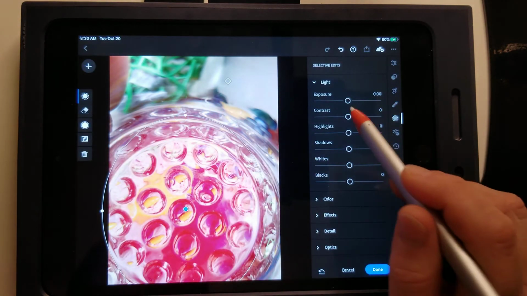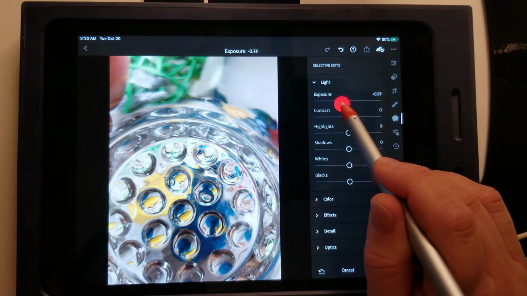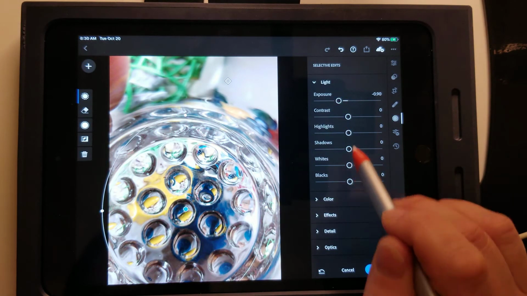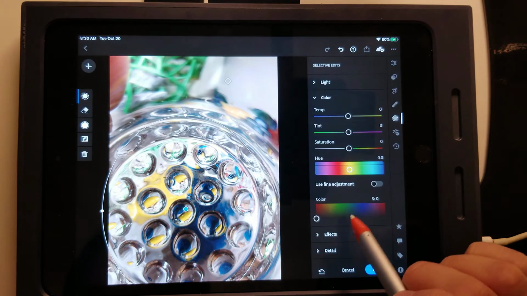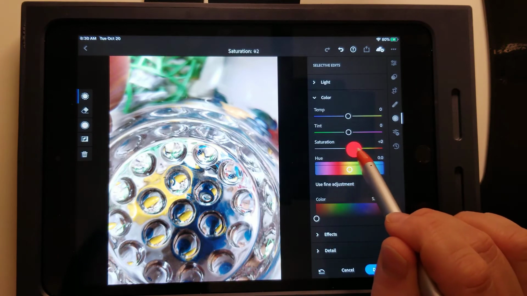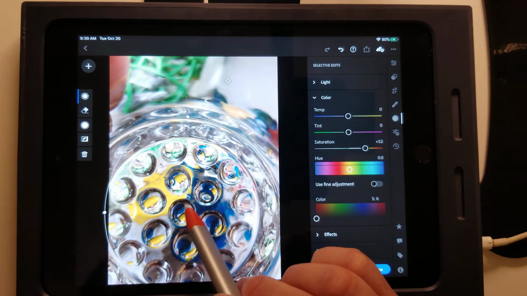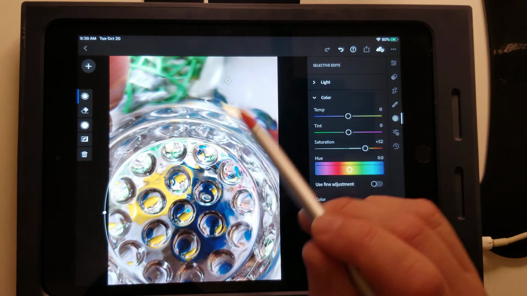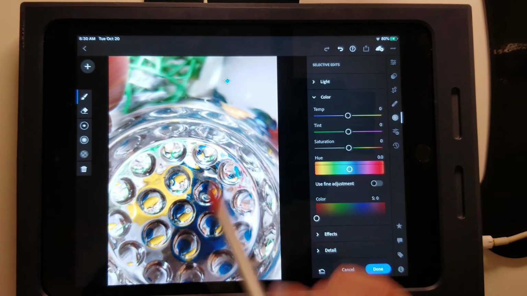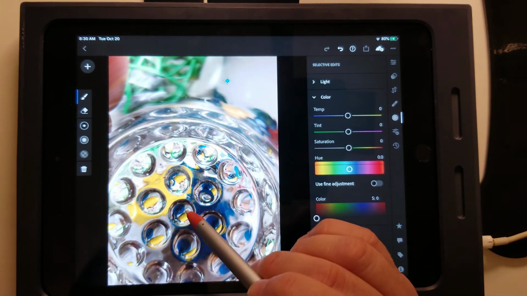So let's say I'm playing around with that and I'm messing with the exposure in this spot, but I'm also messing with, let's go down to color. And let's say I wanted to up the saturation. It only affects this edit. So this one is now highlighted, you can see. And if I change my mind, I could go back and edit this one again. So you can actually change things.